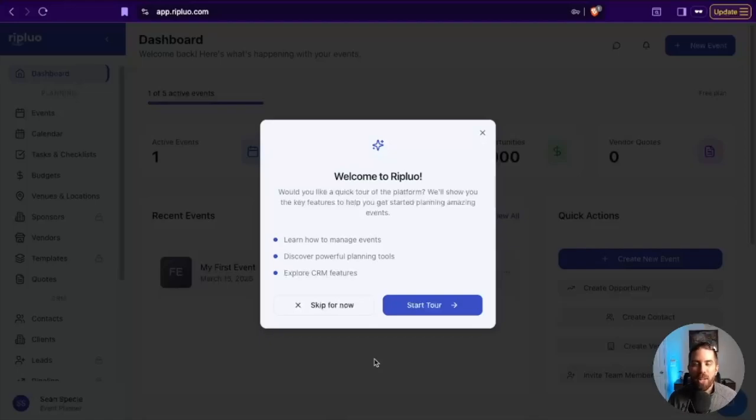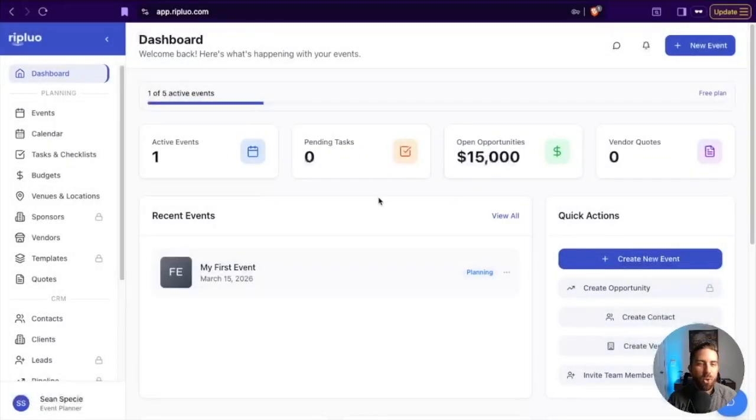And within a matter of seconds, you can see that we have a quick tour. Now, I'm going to go ahead and click exit out of this tour. Don't worry, the next time you log in, it'll be back there for you if you want to. But I can see that I'm already on my dashboard.